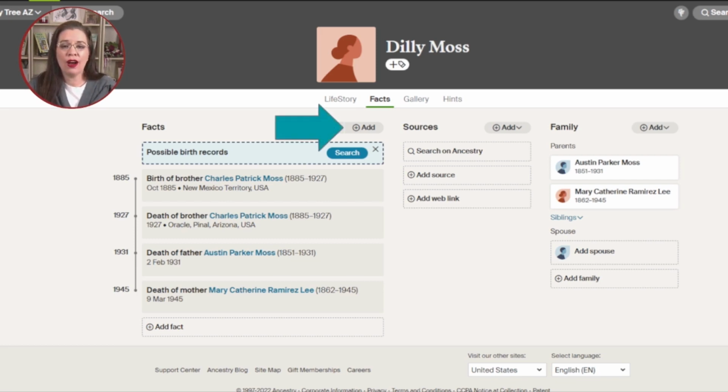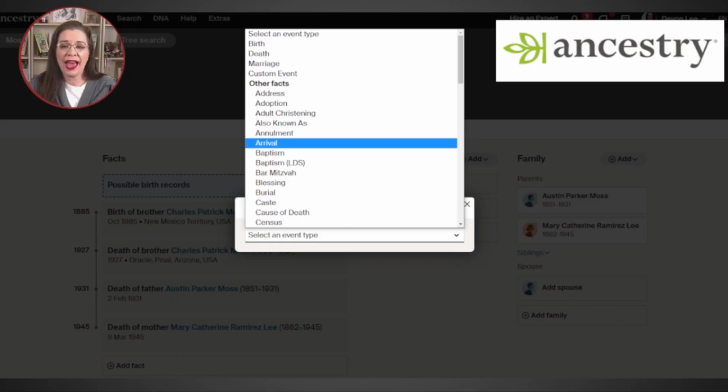Click on the option to add a fact. Then the profile will gray out and a select event type list will pop up. Ancestry has many choices to select from, but also has custom facts as the 4th option.